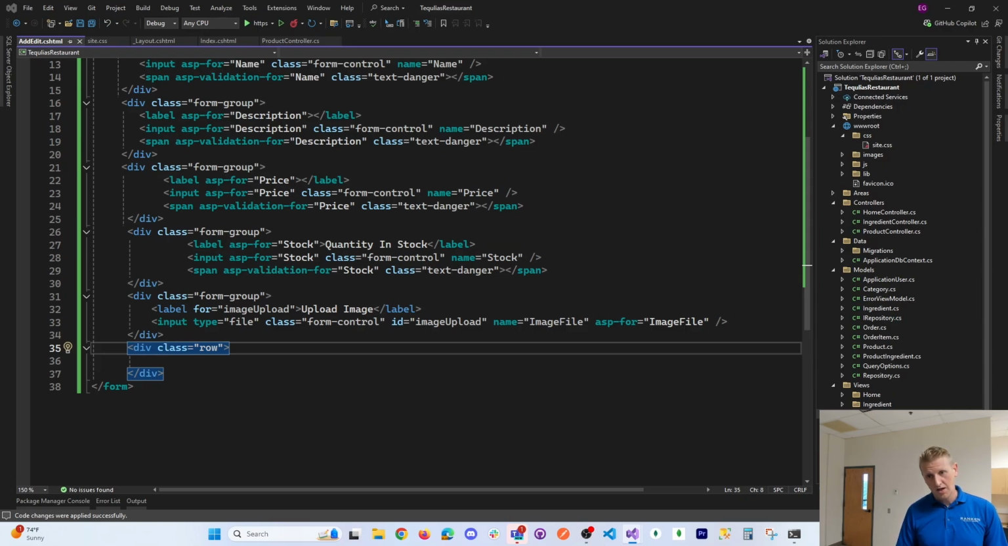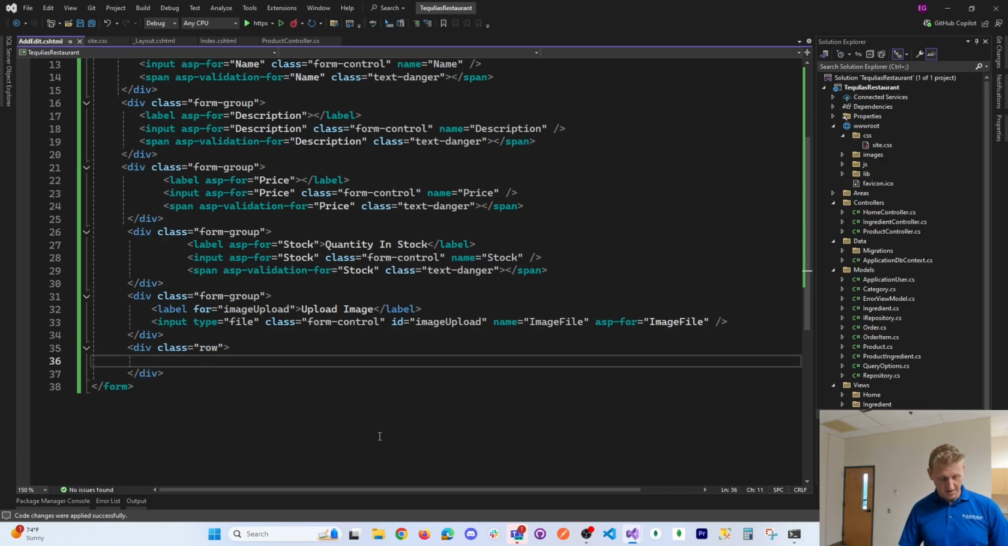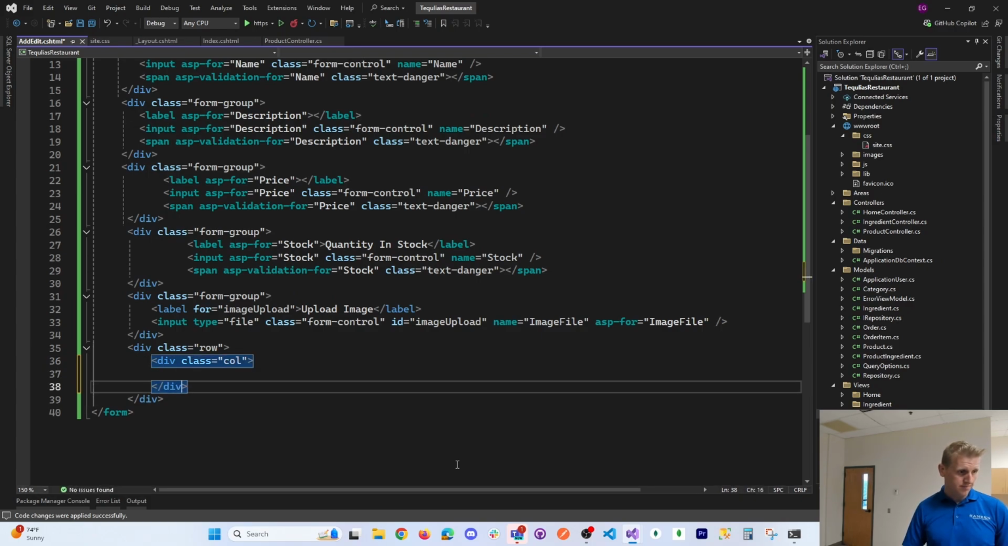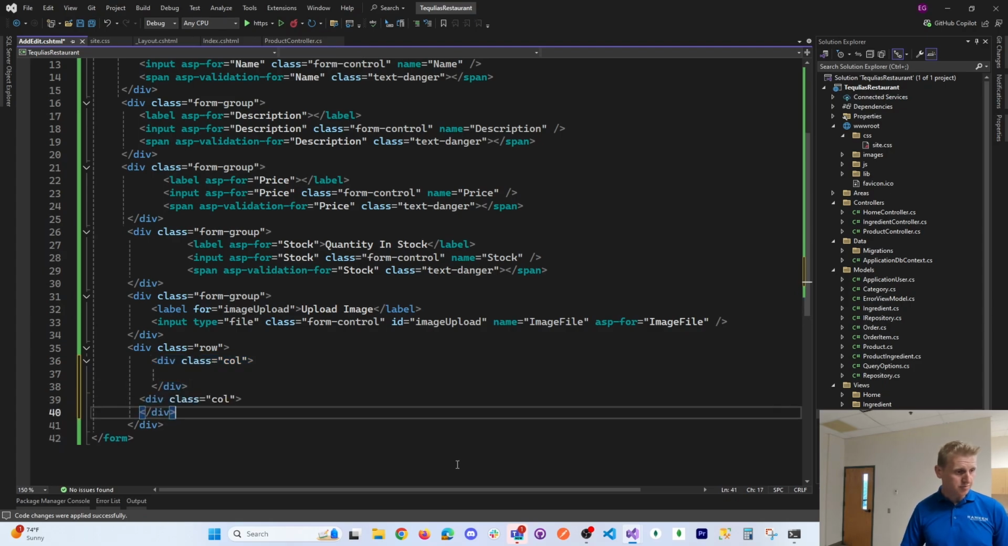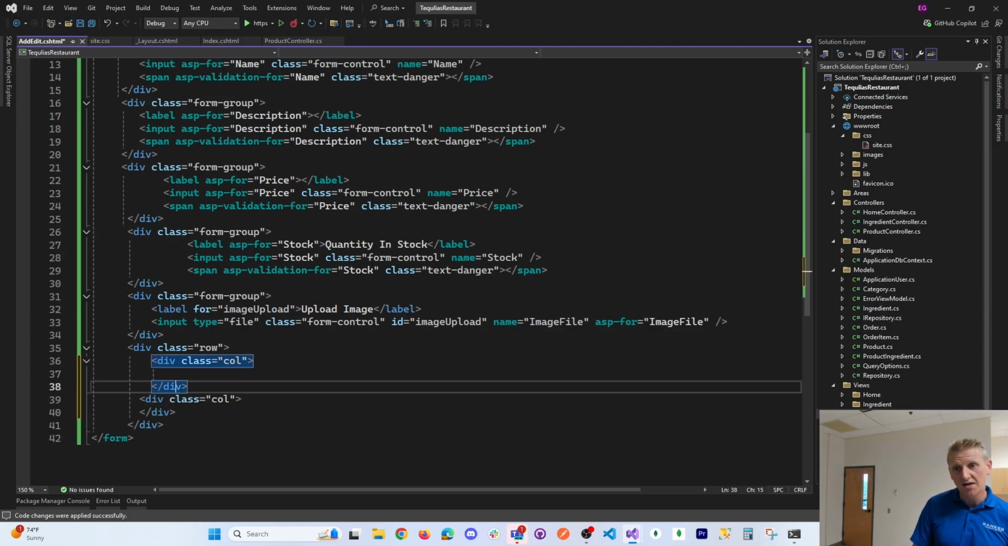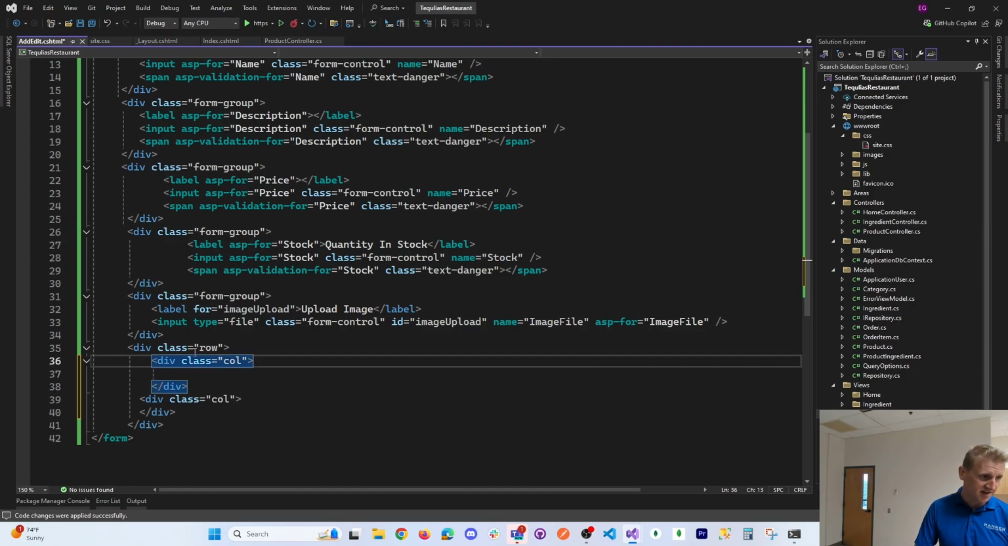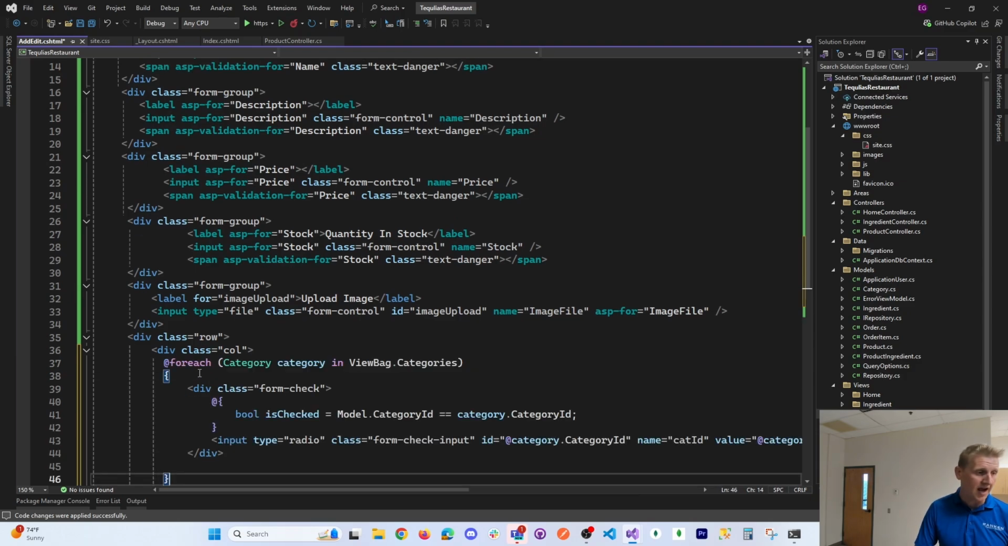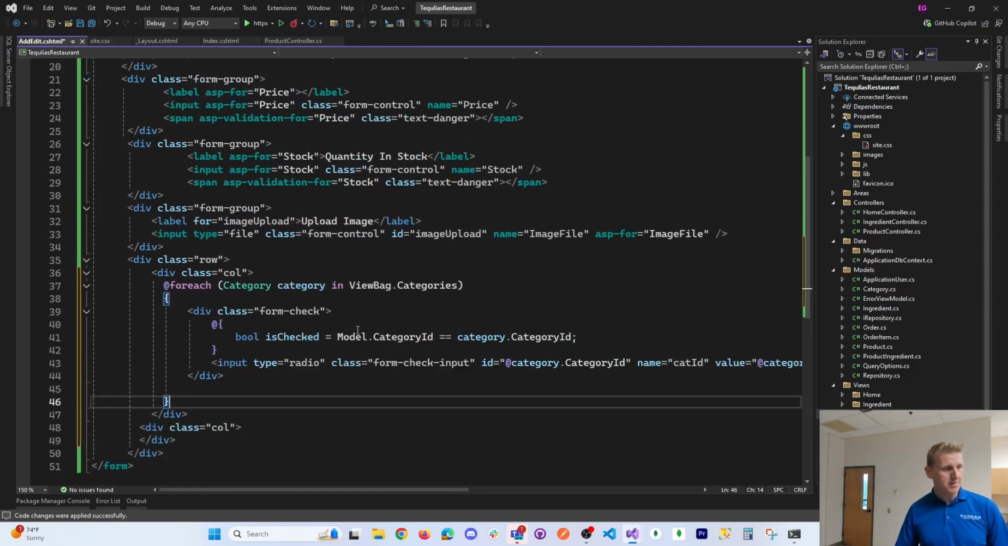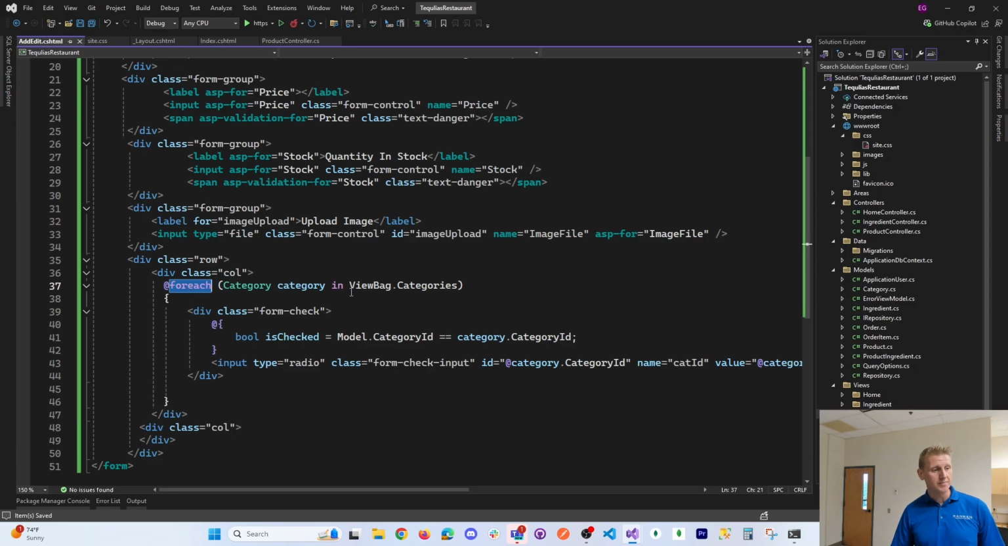And I'll have two columns, div class of col. That's going to be my categories column, and this will be my ingredients column. So I'm going to loop through my ViewBag. So inside this one, this is going to be my categories. Now, I copy and paste a lot of code here as I walk through it. You know, we're looping through ViewBag.Categories.